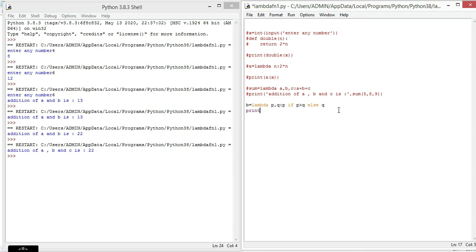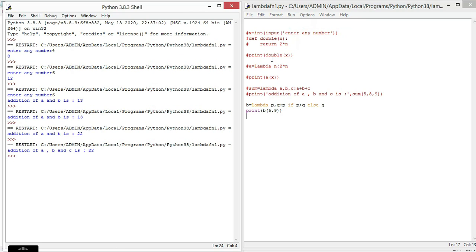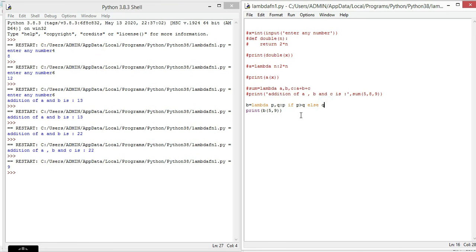Now I can write print b of whatever two numbers I enter, 5, 9. I am entering those. So what will be printed, friends? Let me save this, run. It is printed 9. So if p is greater than q, then p will be printed. If p is less than q, then q will be printed. Here 5 is less than 9, so 9 will be printed as the output. You can see this is a ternary operation in a single line. So we can also write these logical statements in the expression of this lambda function.